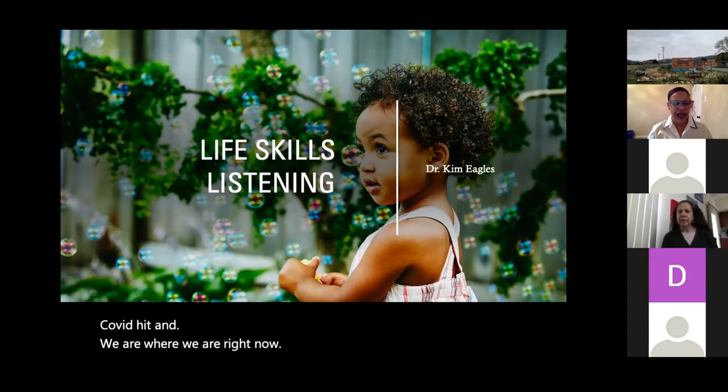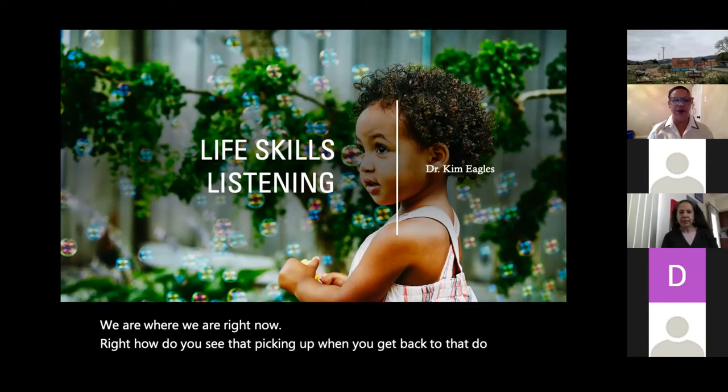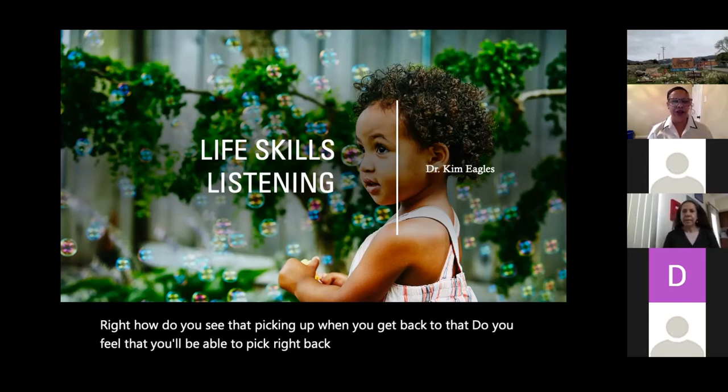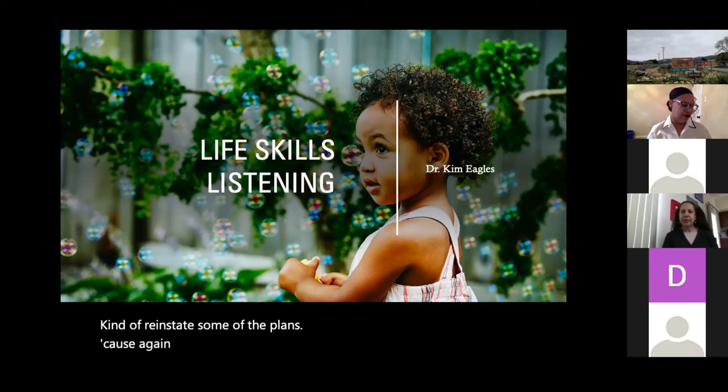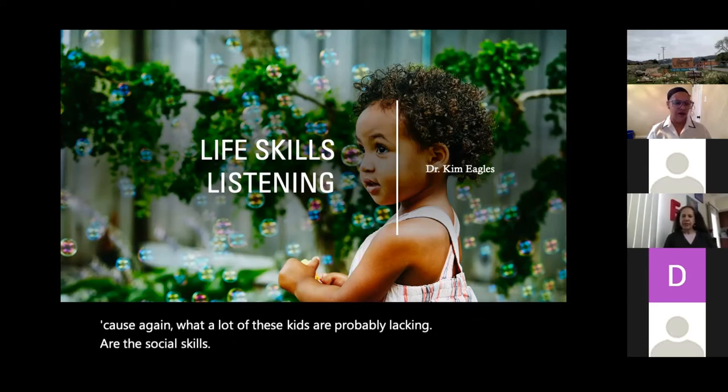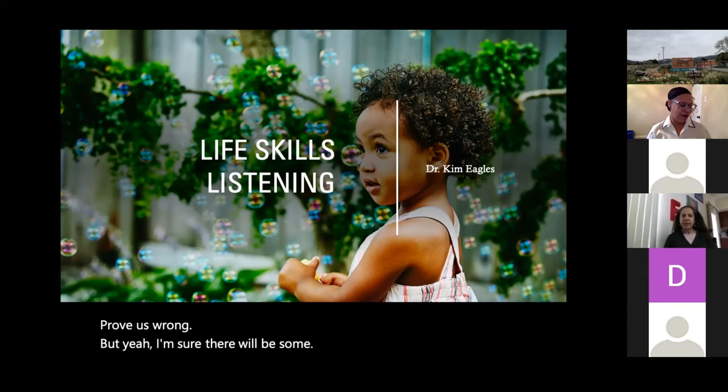Right. How do you see that picking up when you get back to that? Do you feel that you'll be able to pick right back up, or you will have to bring in, kind of reinstate some of the... Oh, of course. Yeah, we'll need to, because again, what a lot of these kids are probably lacking are the social skills. Hopefully not. Prove us wrong. But yeah, I'm sure there will be some hurdles that we'll need to overcome.